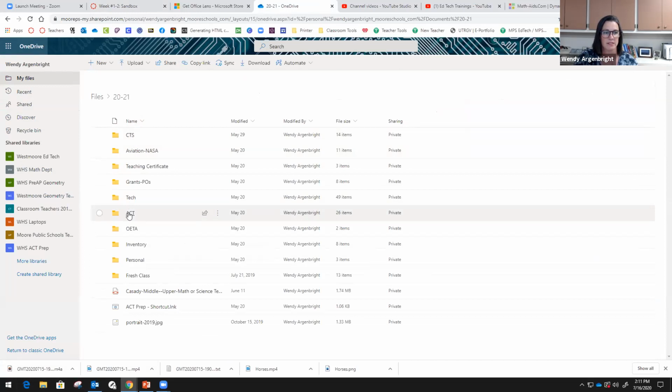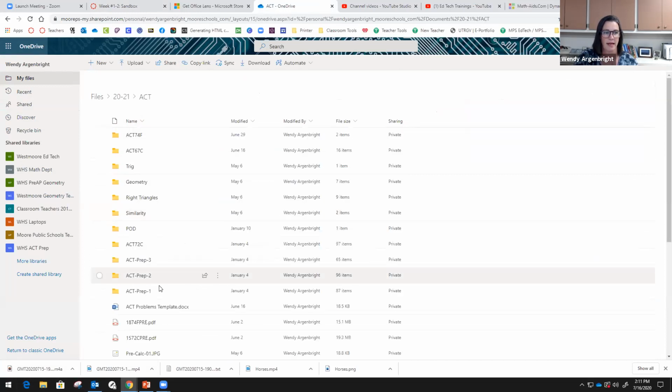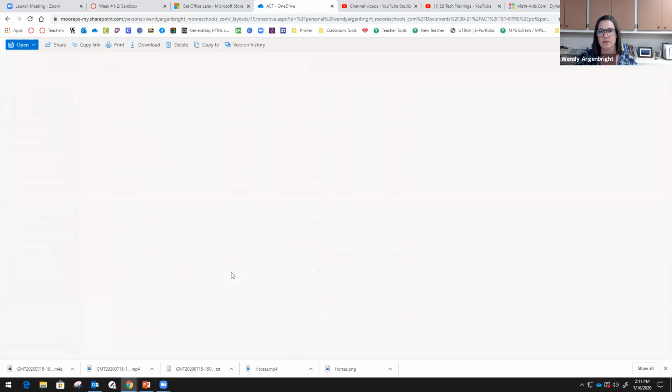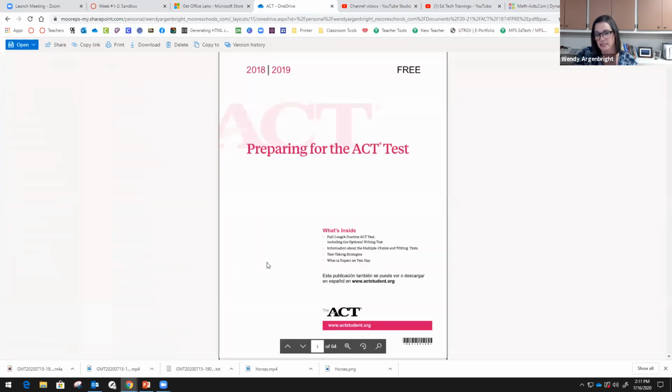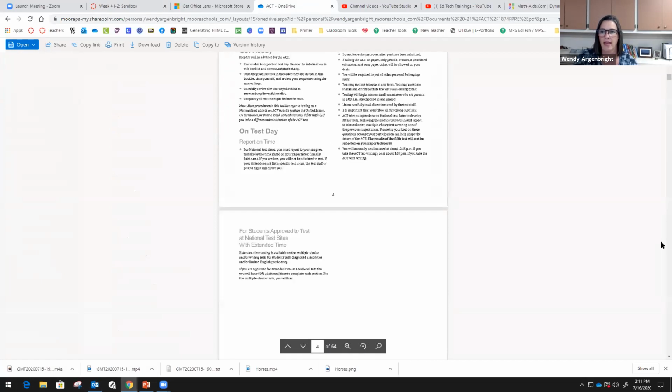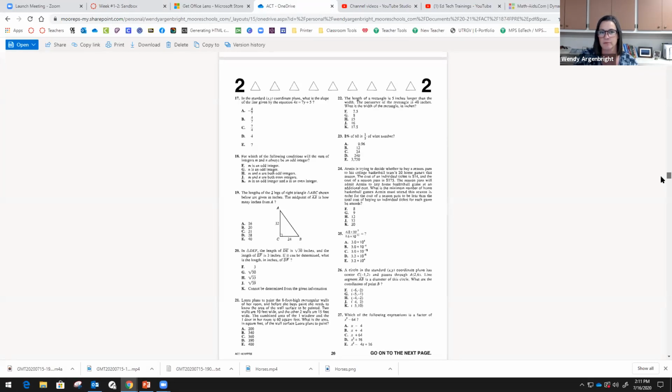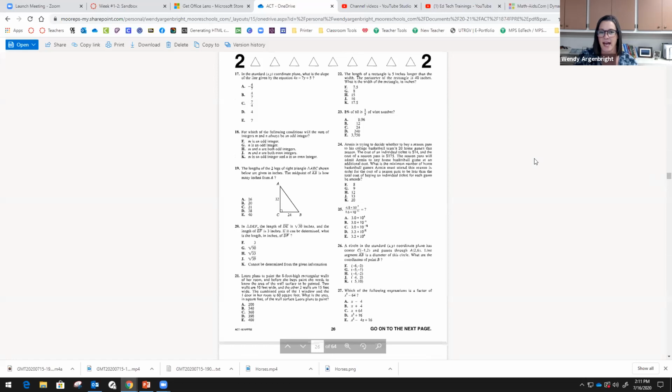So here are some ACTs. So I've got some PDF copies of some full ACT tests. So this is 64 pages. I don't want to link this, but I may want to take one page and go ahead and put it in as an activity. So let's say I just want to add this one page to one of my assignments.